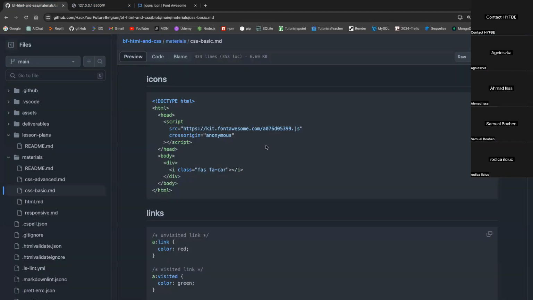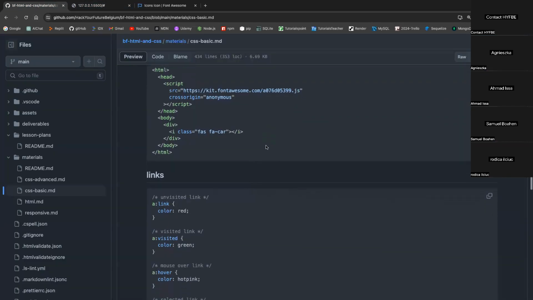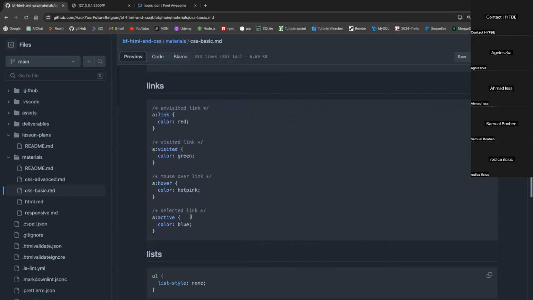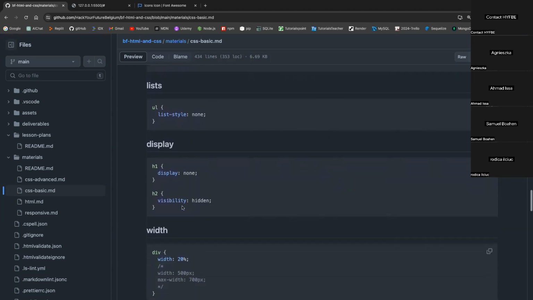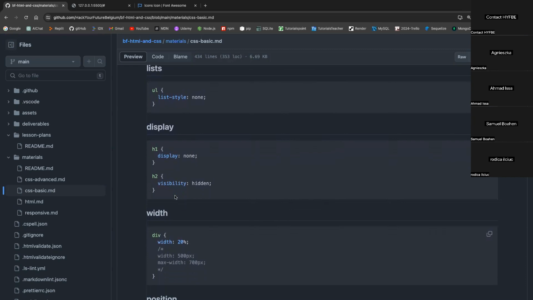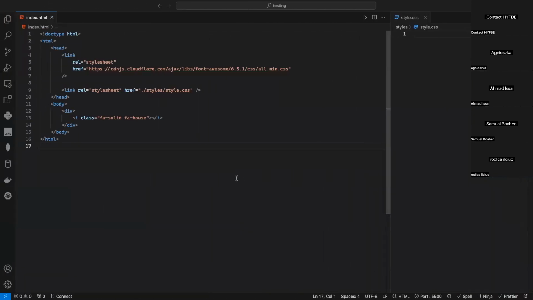What else do we have? Links, we've seen the links, that should be fine. List, you already know list, H1. There's a little bit of difference between display none and visibility. Can anyone tell me what's the difference between display and visibility? Yeah, display hides the element. Visibility hides the element, but keeps the place inside the page. But display hides it permanently.